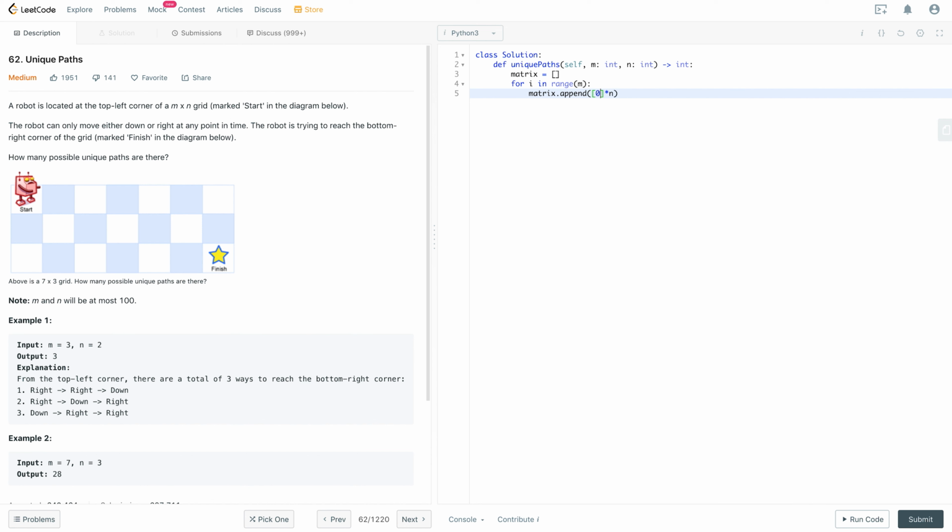So that just means I have n zeros. It's a whole array of zeros. And then there you go, you have your matrix. And then what we want to do is set all the numbers that we know already, which is the ones on the side. We know that they're all equal to 1.